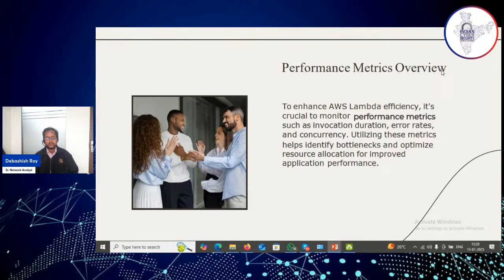Then performance metrics are also important here. To enhance AWS Lambda efficiency, it is crucial to monitor the performance metrics, because without monitoring and sufficient auditing, you cannot get the best performance. Metrics such as invocation duration, error rates, and concurrency are important, and you have to utilize them to identify bottlenecks and problems, and optimize resource allocation for improved application performance. So you have to use these performance metrics very wisely.